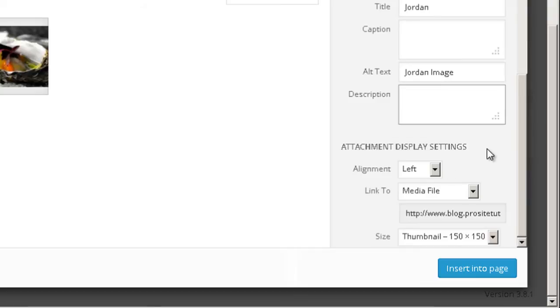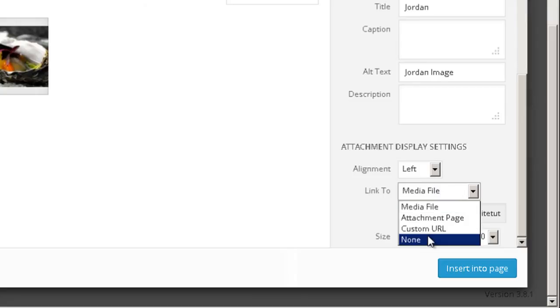You can also write a description if you want. Alignments, in this case you have center, right, but I want left. Link to, actually I'm not going to link to anything. This means that when someone clicks on this image, they are redirected to another website. I'm just going to choose none.